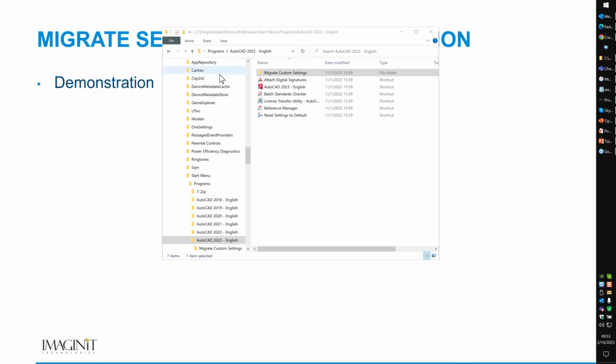James, were you able to find this Migrate Custom Settings? Yep. If you've already migrated the CUI, how can this be undone? You have to come back in and reset your settings back to the default.